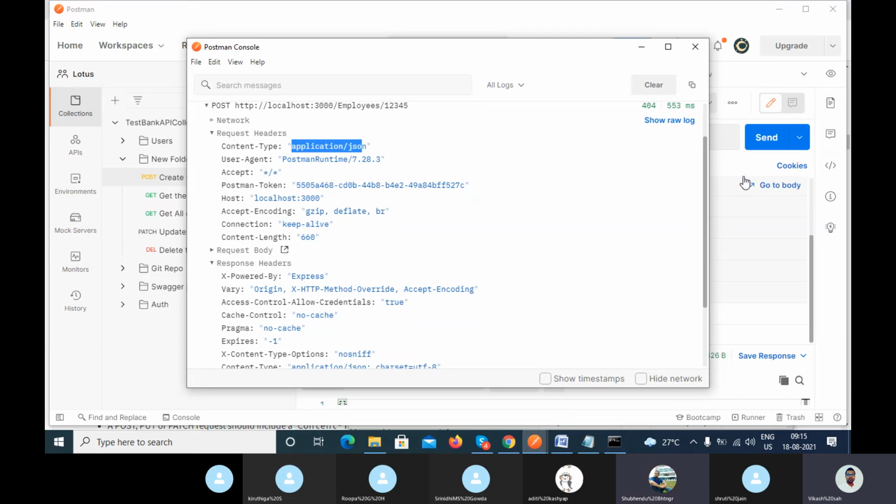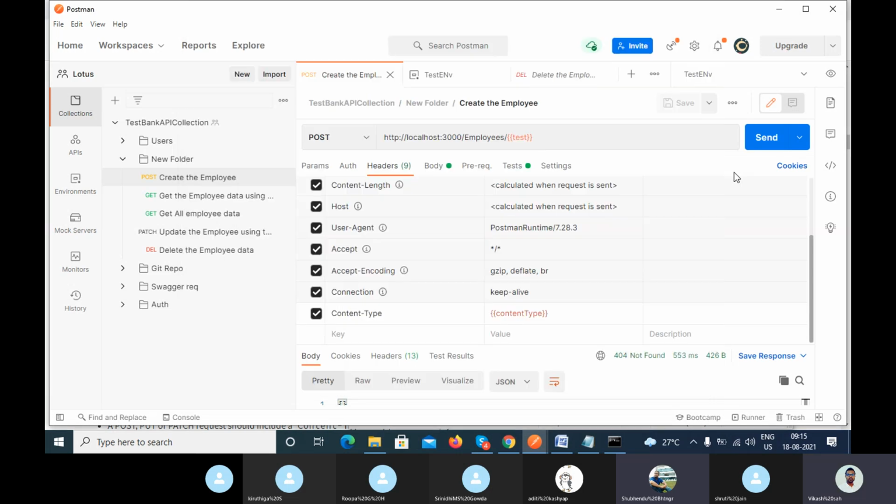Yes. So it is not mandatory to have content type application JSON every time in any of the CRUD operations. I told you it depends on the requirement. If your requirement is asking for application JSON, then you have to pass application JSON. If your requirement is asking for application XML, then you have to pass application XML. It totally depends on the requirement.